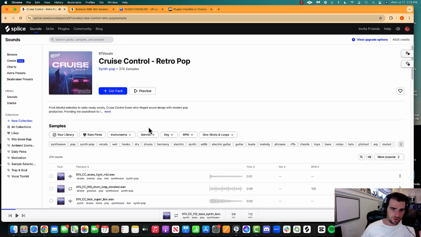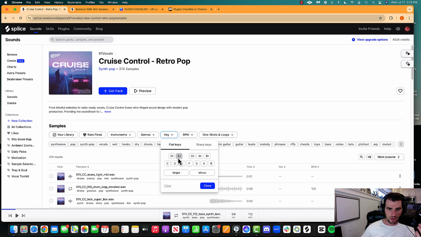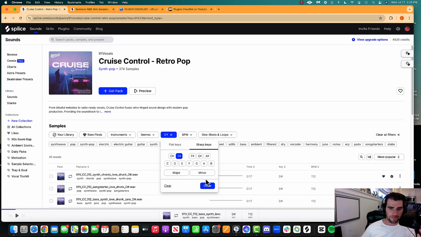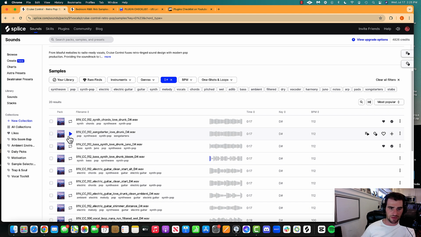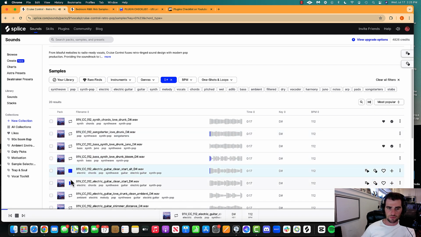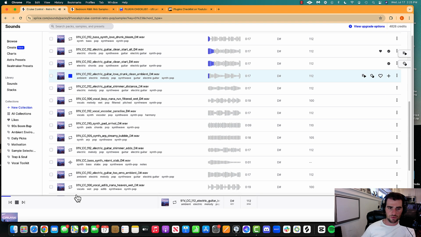The other cool thing is you can actually, within that key, I can go key, D sharp. We'll just leave it right there, and then it'll bring up everything that's in D sharp. We can mix and match stuff. Sounds cool. Little guitar, sounds cool. Oh, that sounds really good.